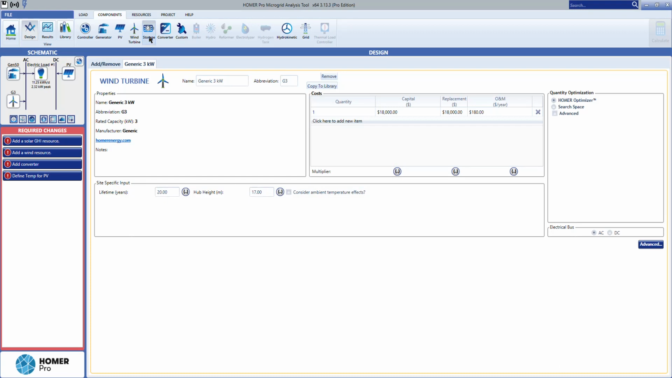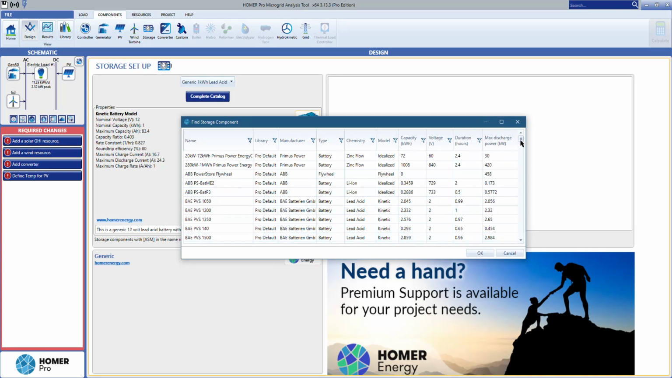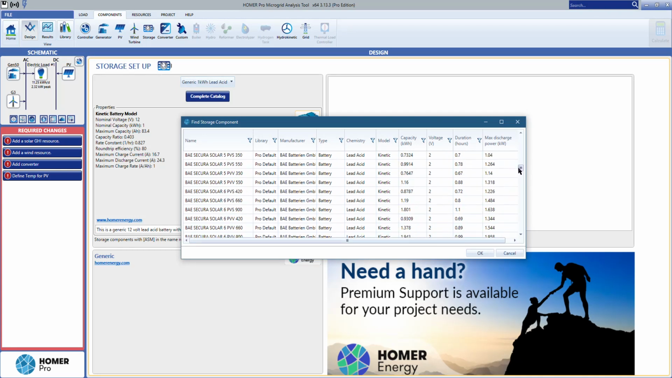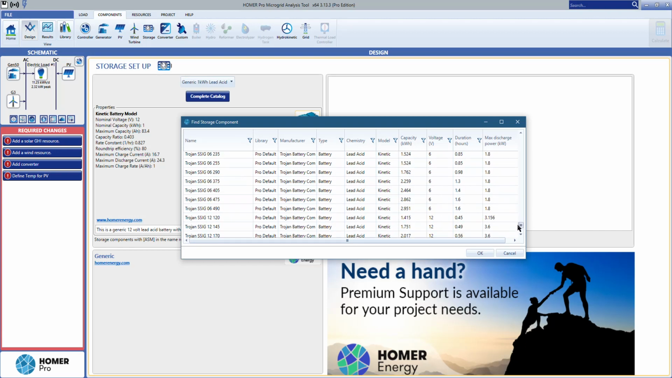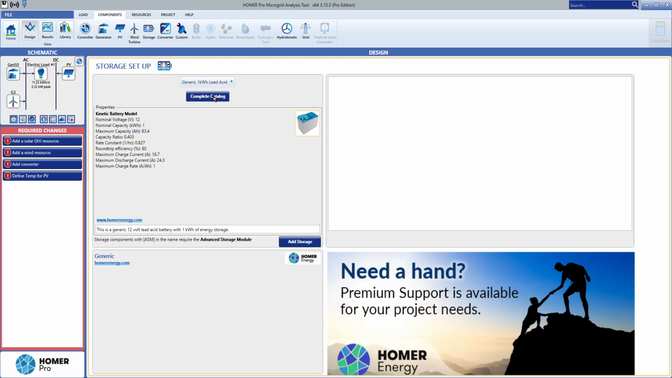Okay, the next part I'm going to show you is the storage. Again, exactly the explanation is the same. You can choose the generic battery systems. For example, this first one is lithium ion, the second one is lead acid. You can also take a look at other storage systems like flywheels and different types. And then if you click on complete catalog, you can see a lot of battery systems or other types of storage systems, like a flywheel, for example, here. Yeah, I'm going to keep my selection on generic 1 kilowatt hour lead acid battery.